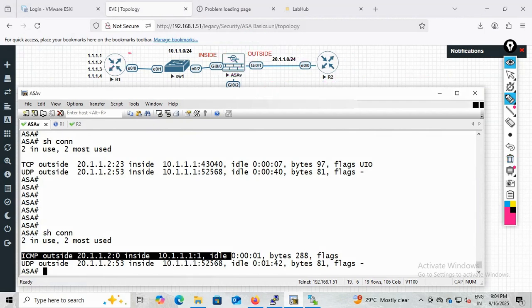So when ICMP traffic is passing through, it will create the entry in the conn table, but when traffic is coming back, it will never check the conn table. Why? Because IP traffic is not inspected by default. That is a separate thing, it creates the entry in the connection table, but I'm talking about the inspection. So how can you check that?